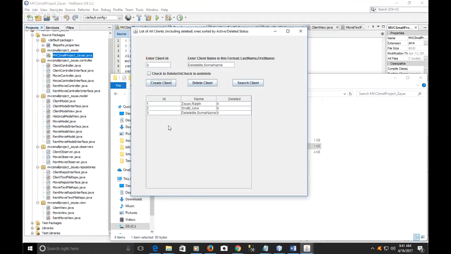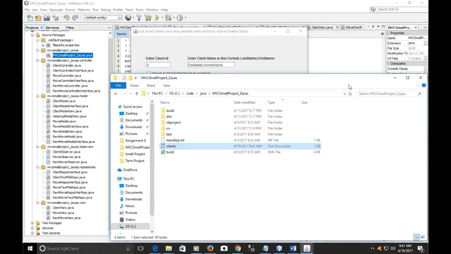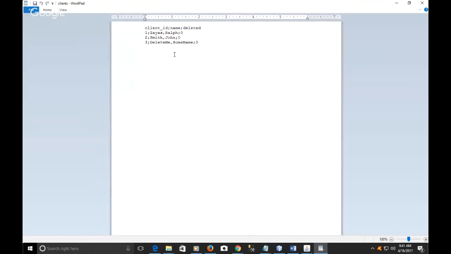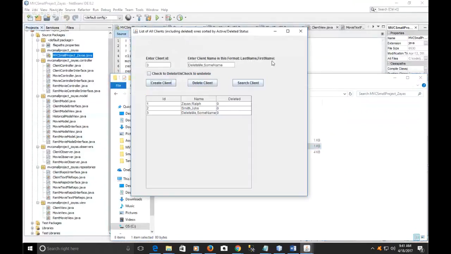So here we can see that we created 3 clients. If we go here to the clients database, we see that they are stored properly. Now, if some client doesn't want to be a client anymore and we want to delete them, we check this here, specify the client ID, which in this case is the client ID 3, and we say delete client.